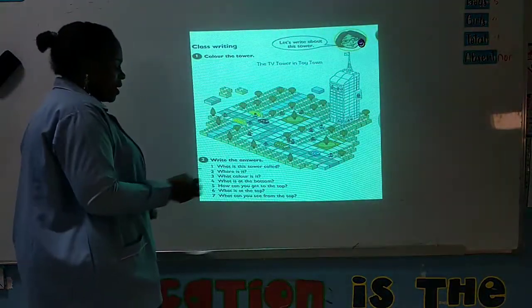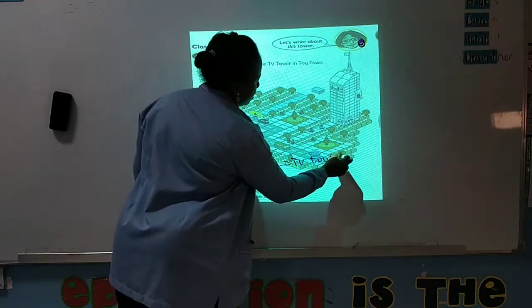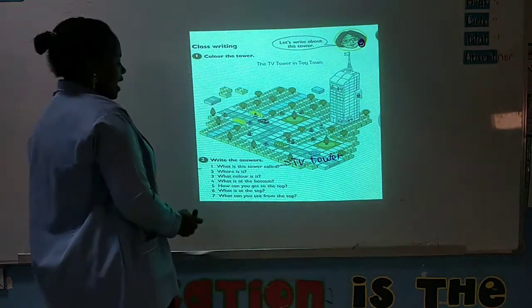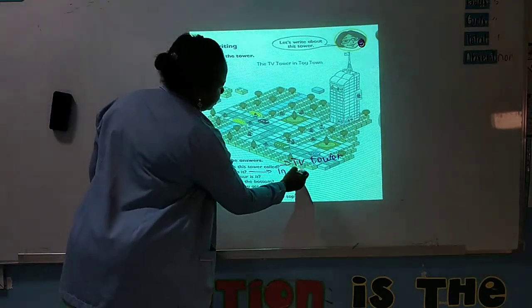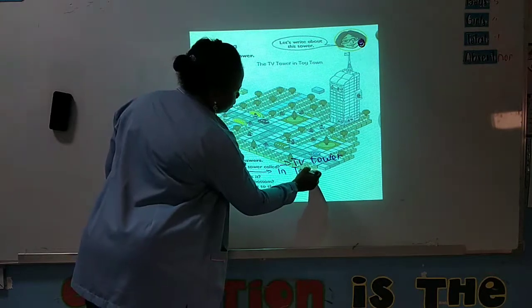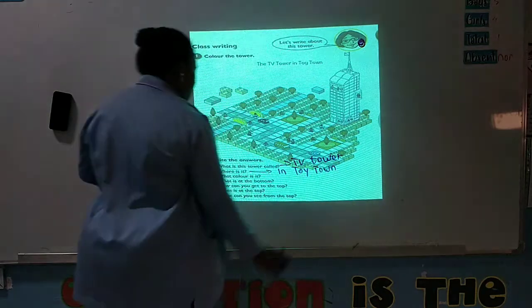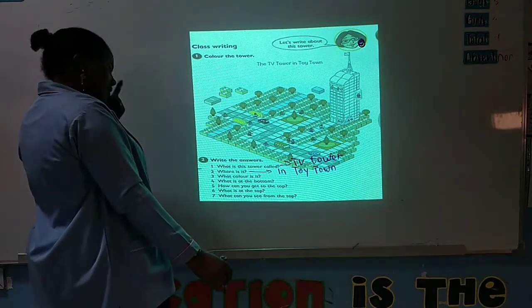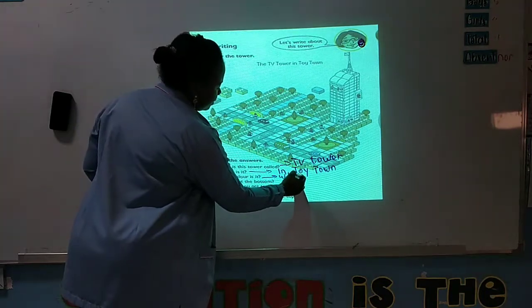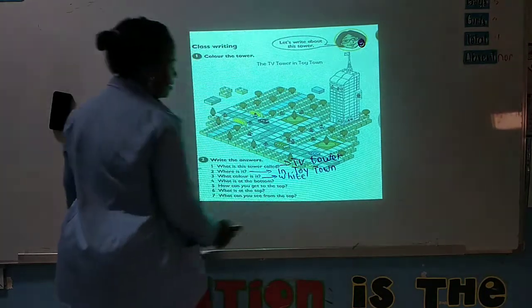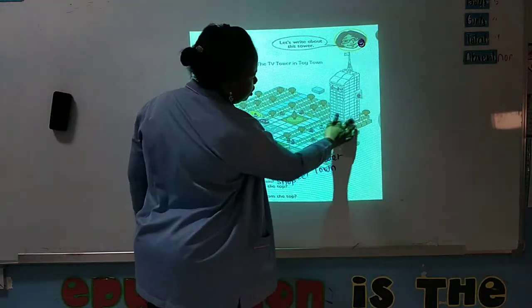What is the tower called? TV tower. Where is it? In Toy Town. What color is it? White. What's at the bottom? Shop. Okay, I think it's just one shop, right?